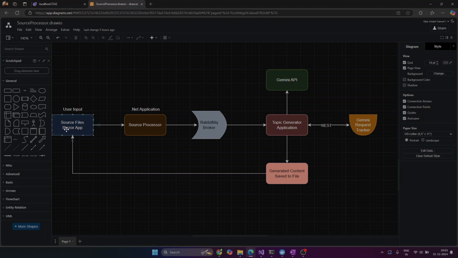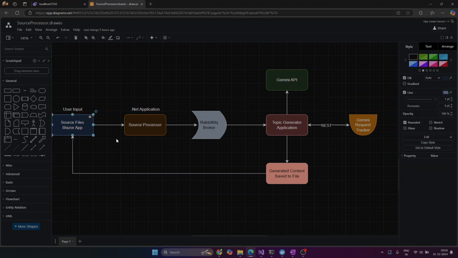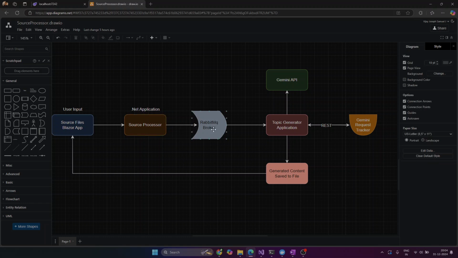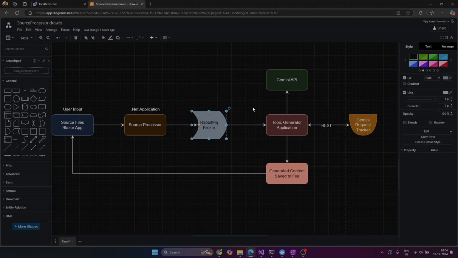Users have a couple of files which they would like to give to us, and we are going to build a user application for that. This is the Blazor app. This is where users will log in and then they will give the files. We will take those files and give them to the source processor application, which will run on our server. This will process the files and do some pre-processing, and once it's done, it will put it in a queue. The queue is basically a RabbitMQ broker.